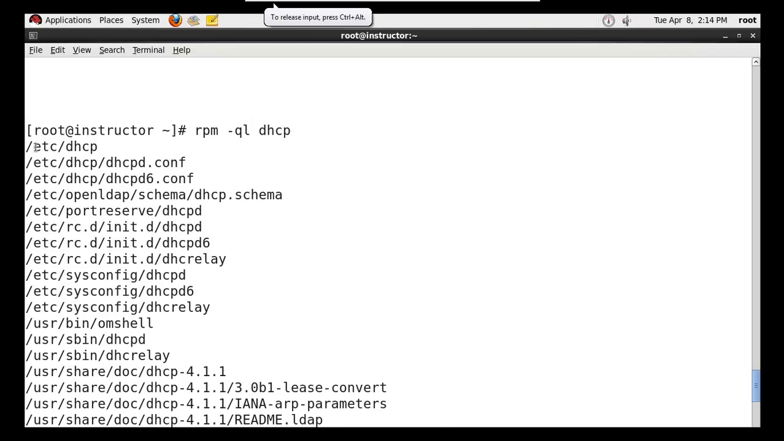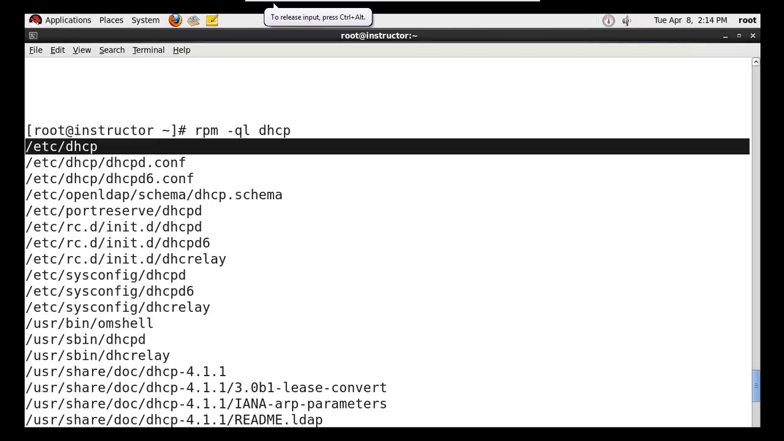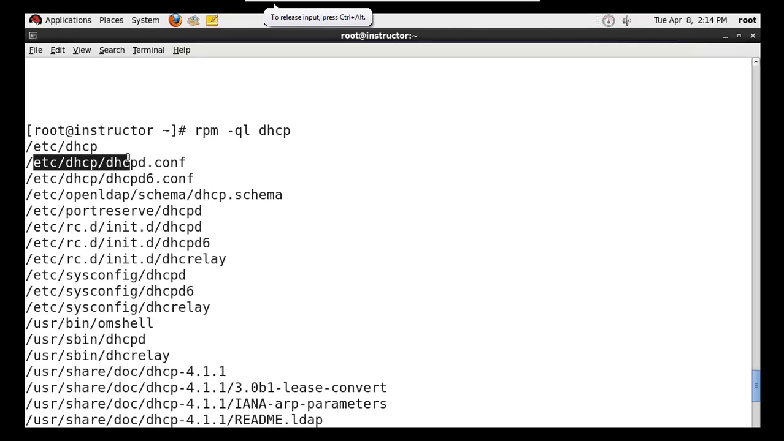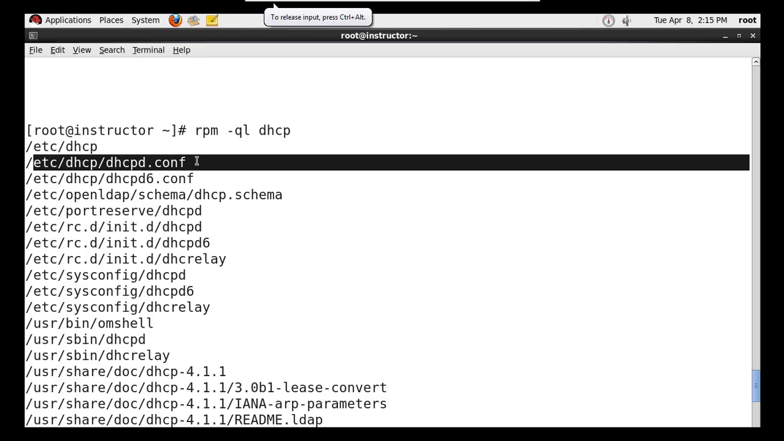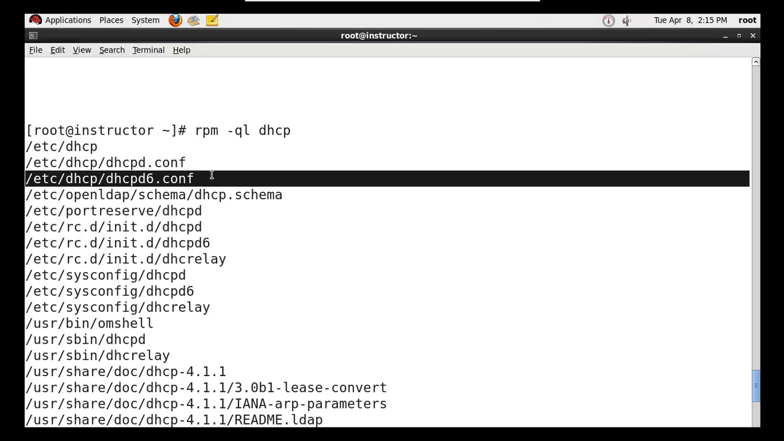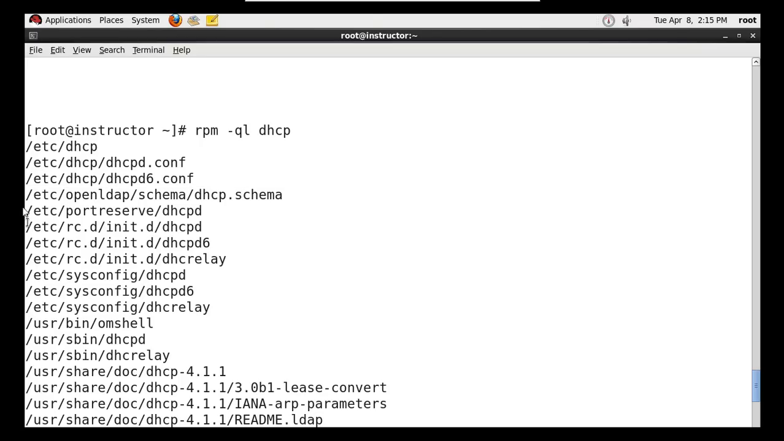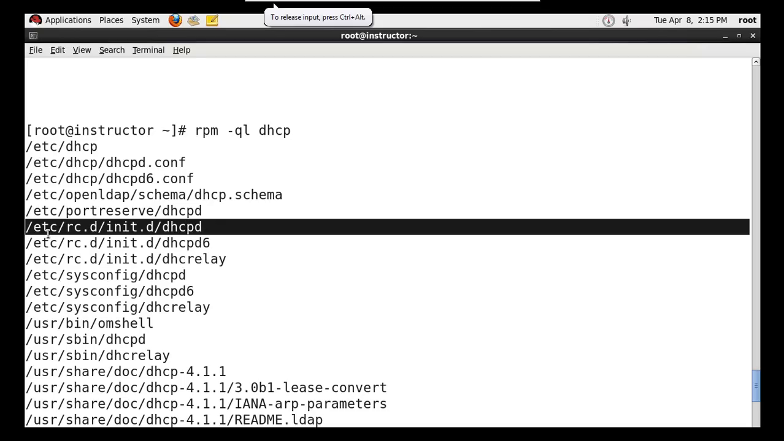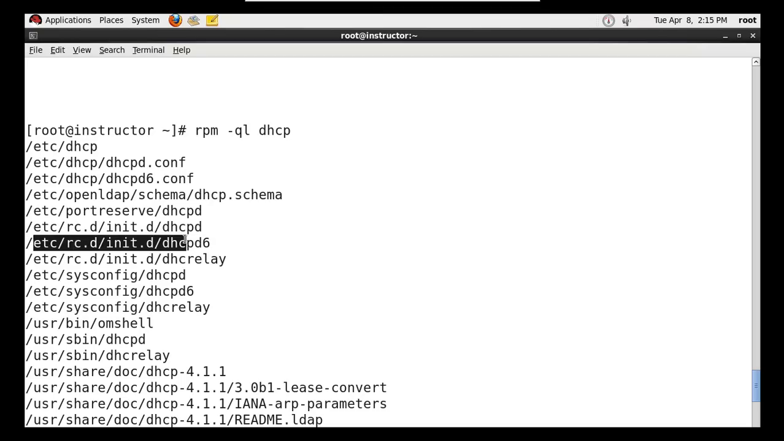See, its configuration files are stored in /etc/dhcp, and there is a file /etc/dhcp/dhcpd.conf, which is the DHCP configuration file for IP version 4, and /etc/dhcp/dhcpd6.conf, which is the configuration file for IP version 6. And there are more. There are daemons and their locations. This is for IP version 4, this is for IP version 6, this is for the DHCP relay agent.